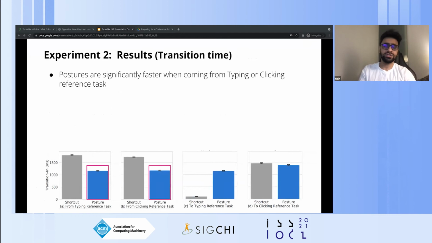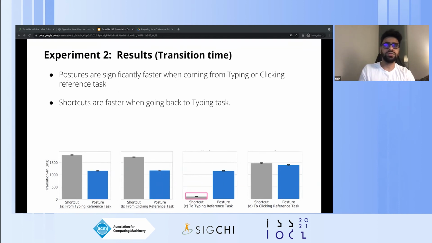In terms of the transition time, it was noticed that postures were significantly faster when participants were transitioning from a typing or clicking reference task. However, when moving back to the typing reference task, shortcuts were faster compared to postures.